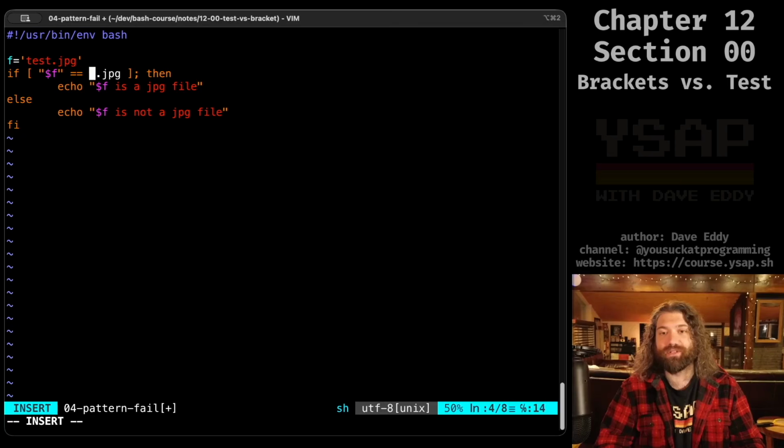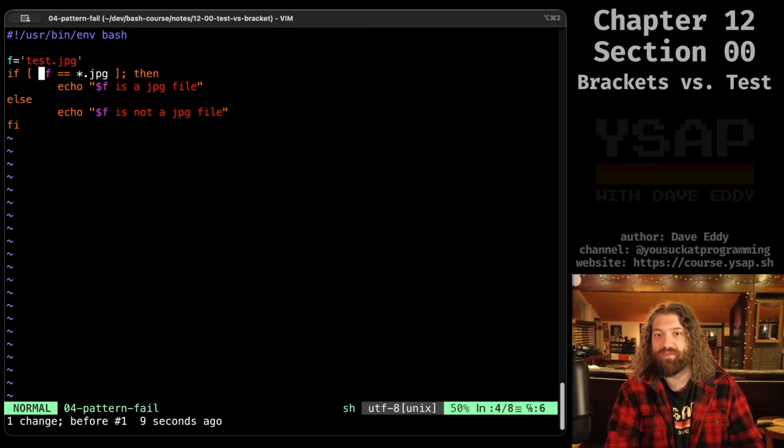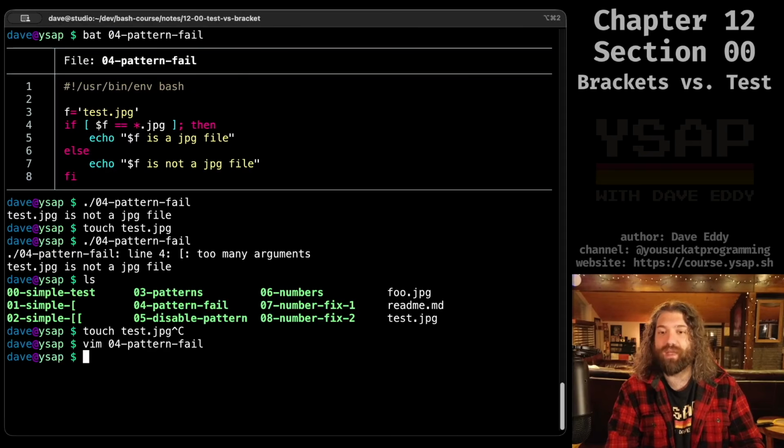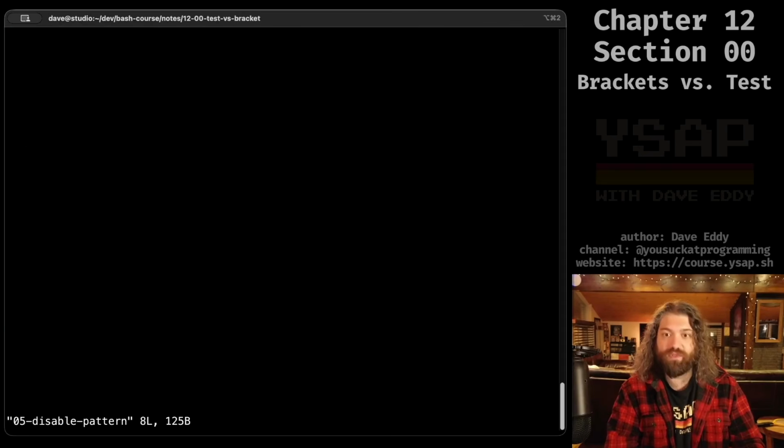Proper way to handle it would be like this. And then you can see once I quote it, I don't actually have the wildcard match. So this just isn't what I want. This is why I stay away from them. Let's go on to this one.